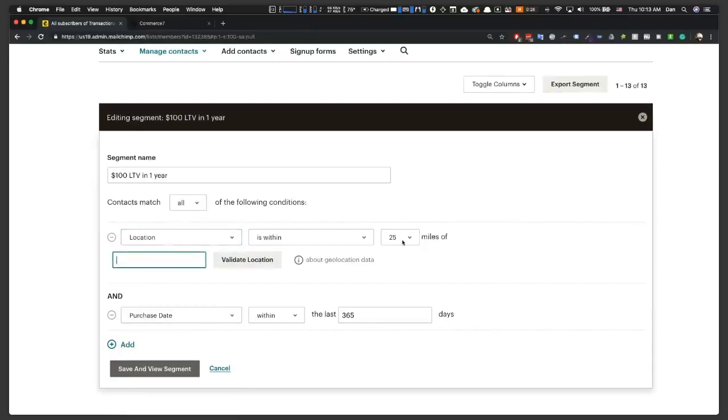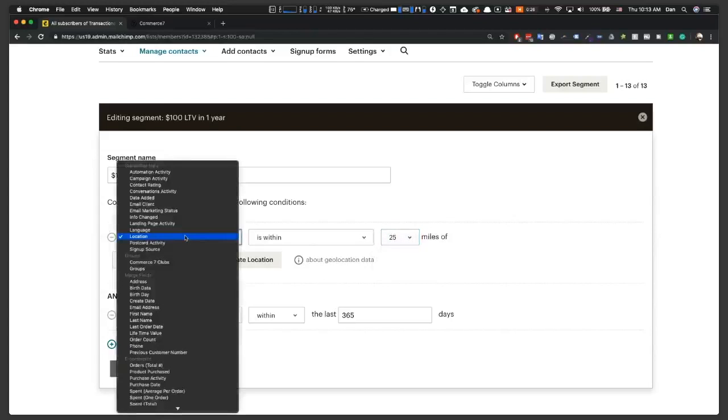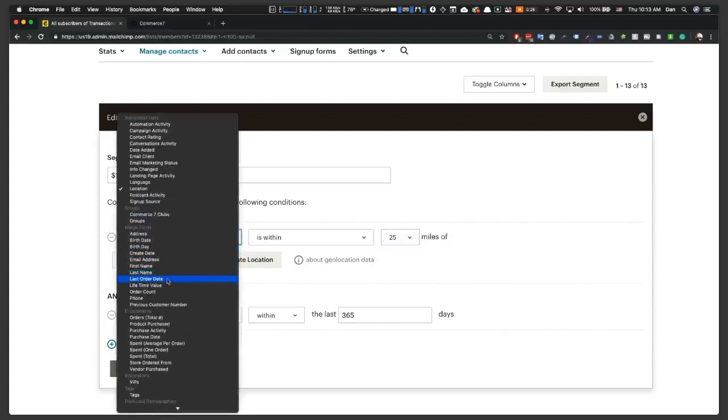Another example is based on location. So Mailchimp has location services. You could reach out to people who are within 25 miles of your location, for example, or you could use 100 miles. Maybe you're trying to have an on-site event and you want to invite people to it.